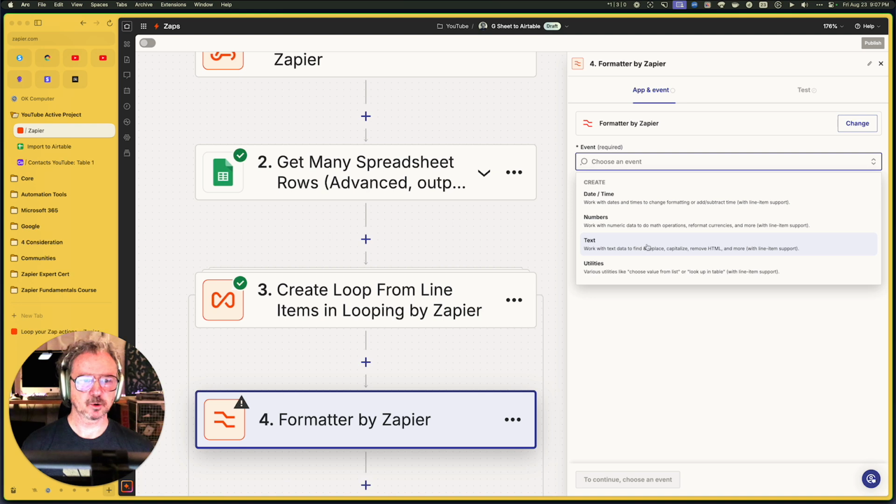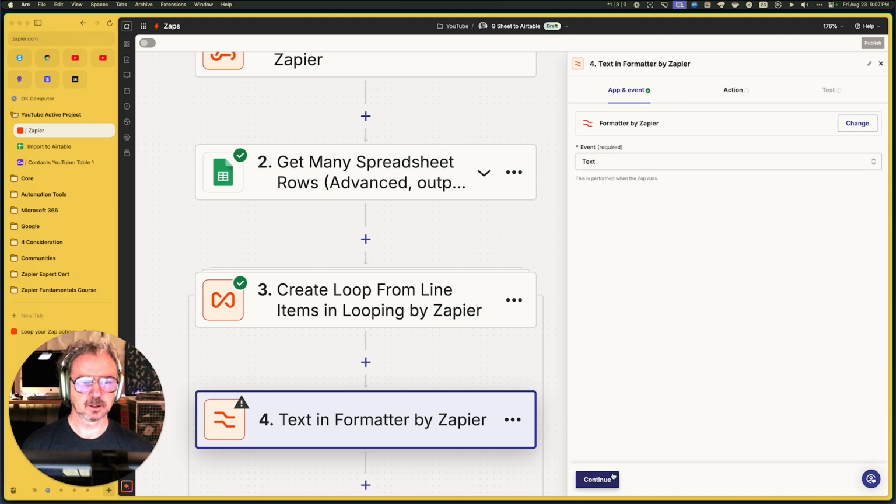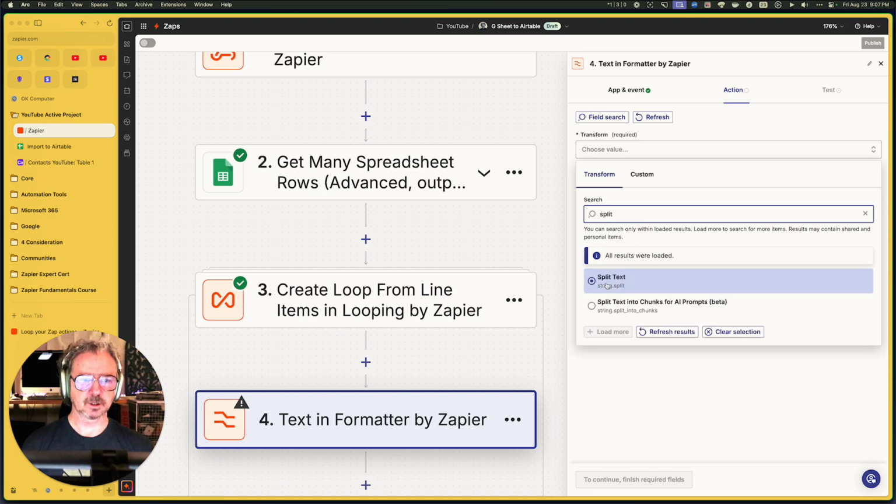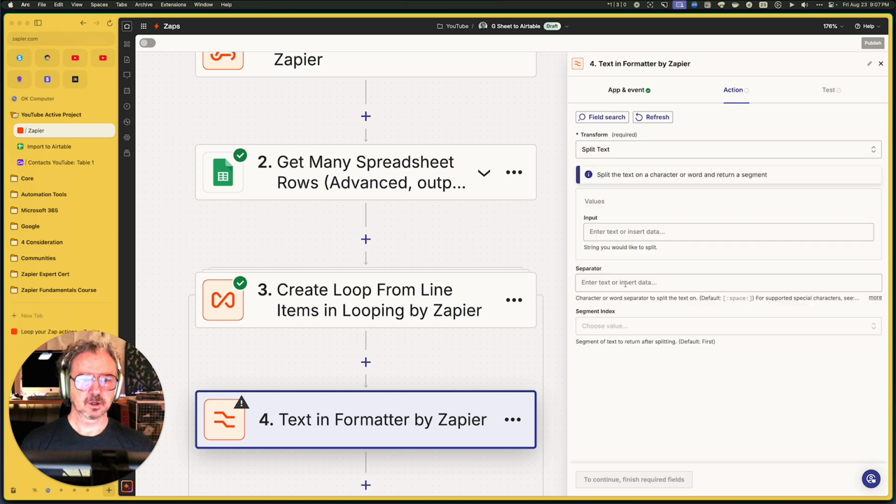In our case, we're working with text, so we're going to choose text. And there's a bunch of different things you can do to transform that text. The thing we're interested in is the split function.